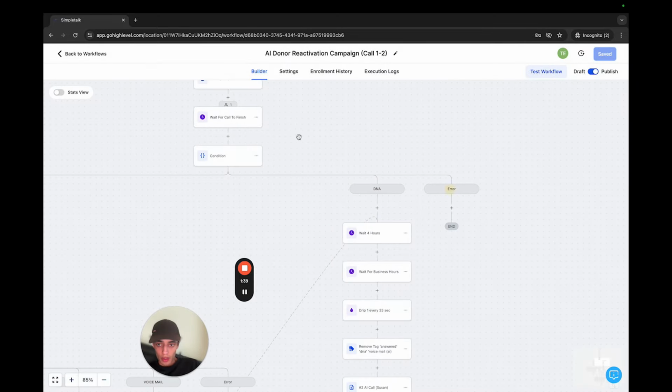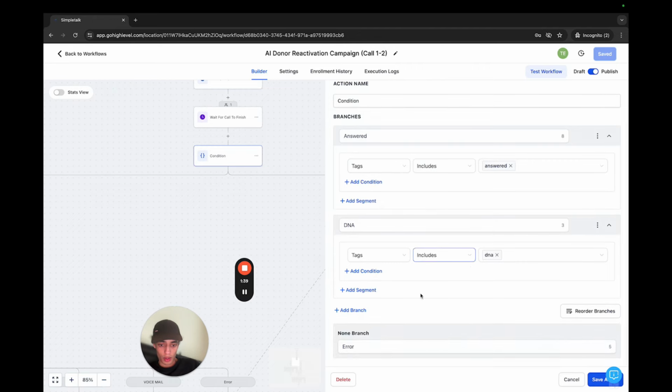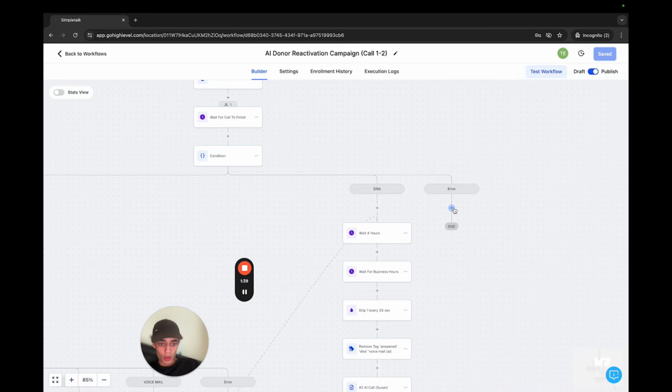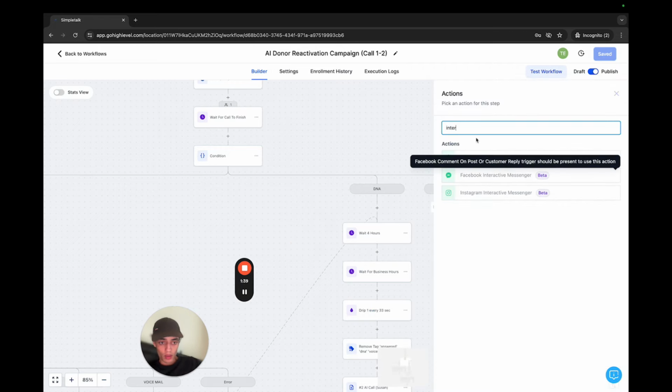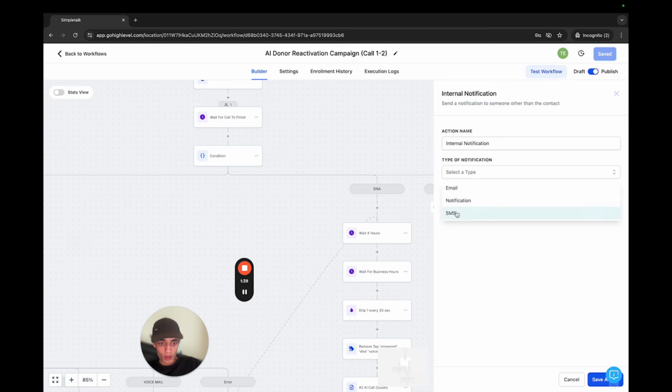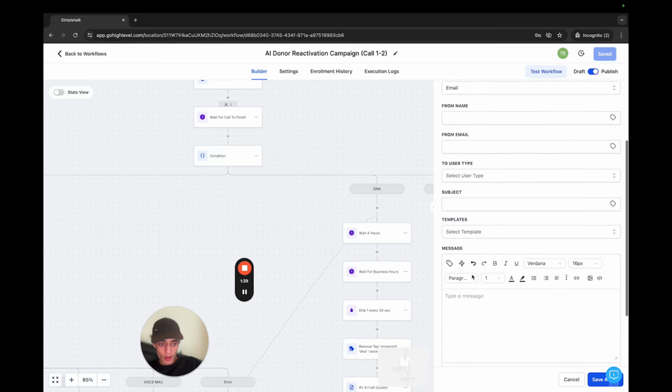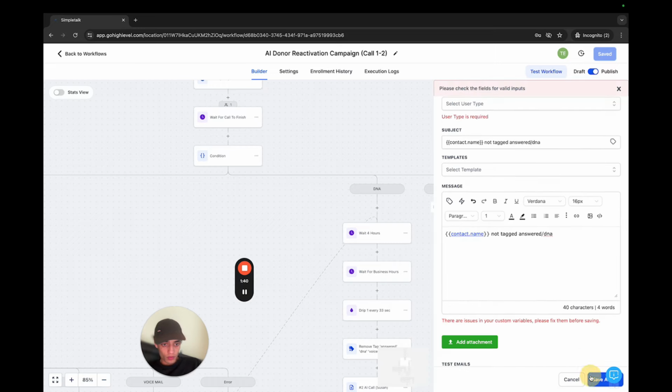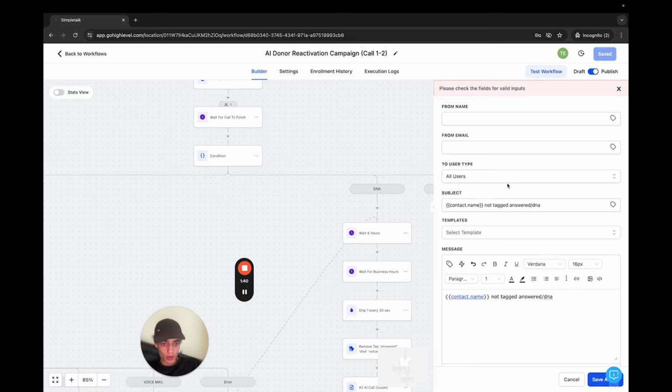And in the future, I do want to be able to catch for if something was not tagged appropriately. So that's why down the error branch, we would have a notification. Contact name, not tagged, answered, slash DNA. And this is how we do quality assurance. Very important stuff. We'll send that to all users.